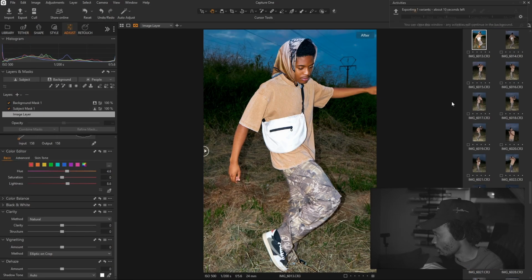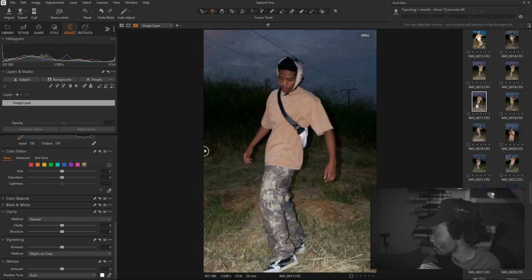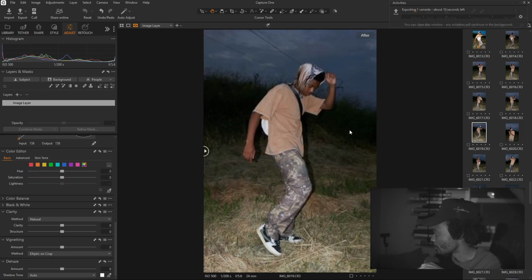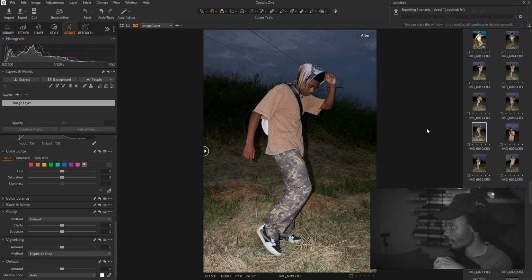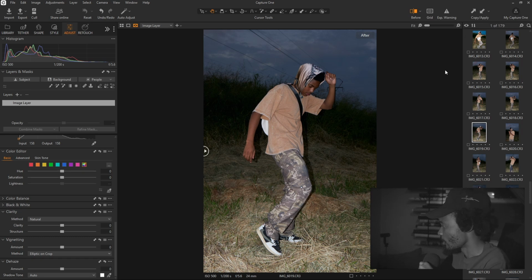And right here it's exporting, and while it's exporting, you can do anything else as well. You can still work in the app and work on other images. Once it's done with that export, it's going to tell you, and you can go and check it out. While we're waiting for this, I also want to show, oh, it's done now.